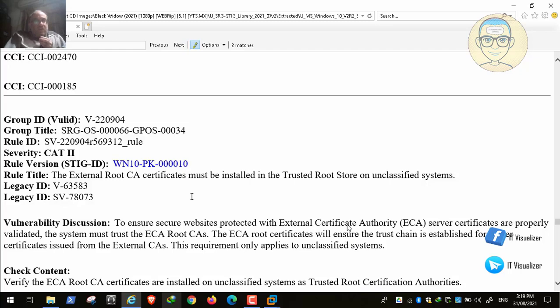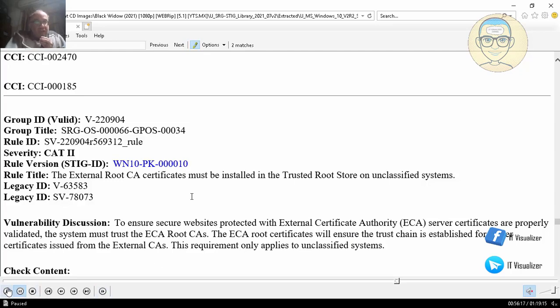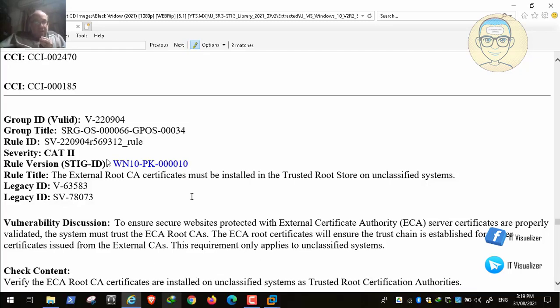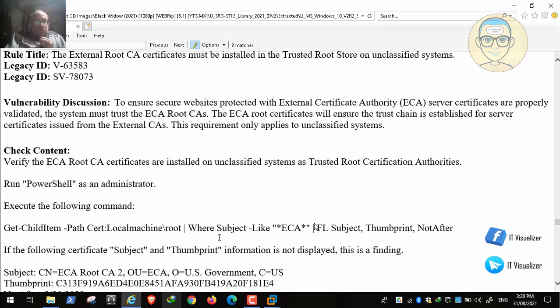So this is another way of securing access from your clients to servers, to secure websites. This is a kind of securing access to your site. If a site doesn't have the certification of the external certificate authority, it will not be prompted, or you will not be able to access it.